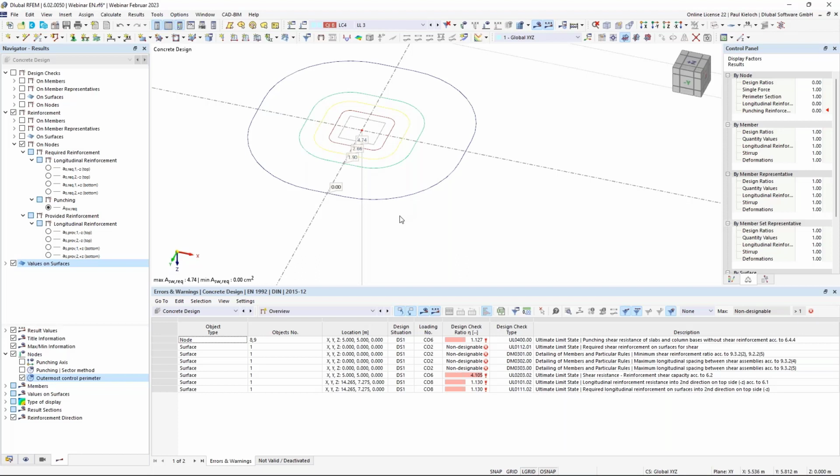Okay, those are basically the mentioned new features in RFEM 6 and its add-on Concrete Design. And with that, I would hand over the screen back to Andreas.